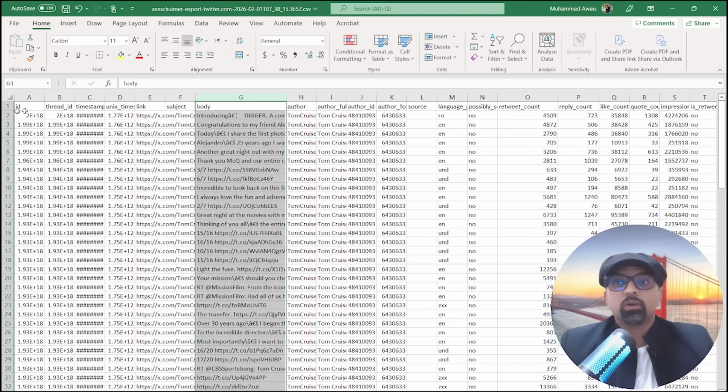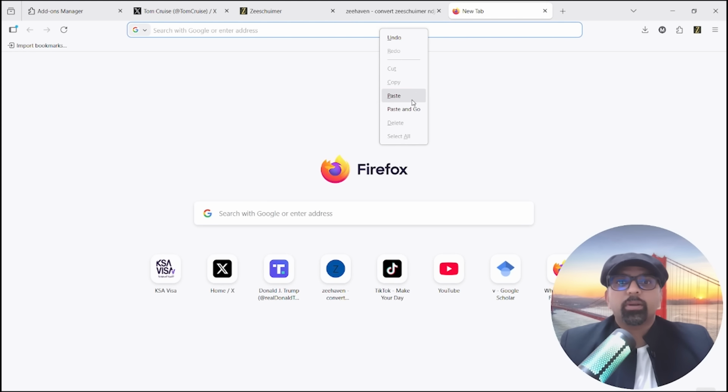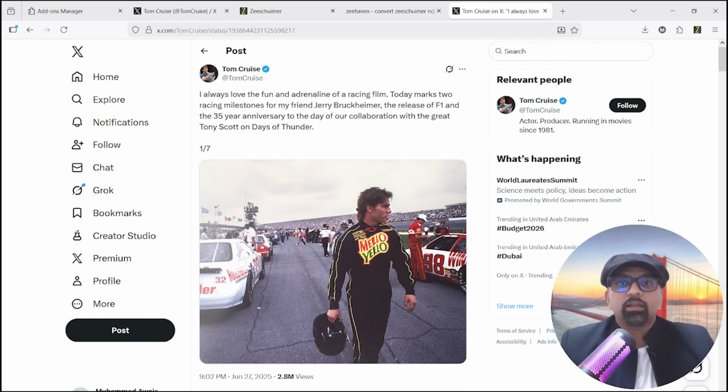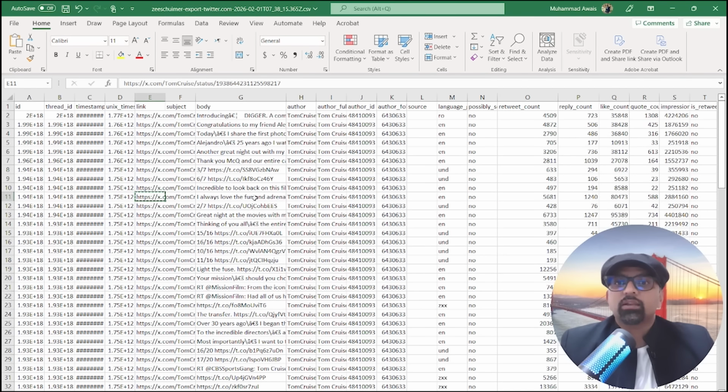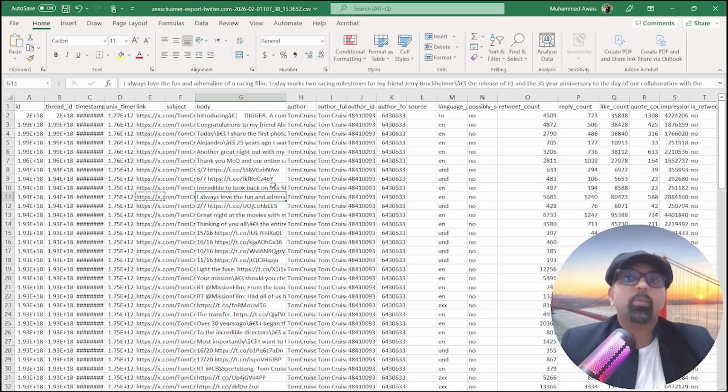By the way, if you struggle to read these columns, I advise you to open just one tweet. Let's select this one. So I copied the link and opened here. Always love the fun end. So this is body text and other metadata is given here. So this is just a profile, right?